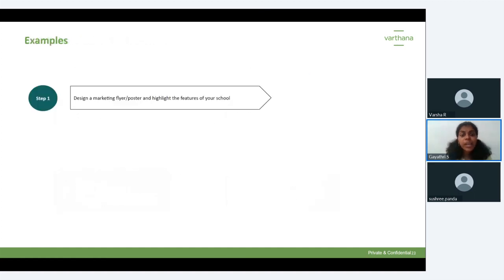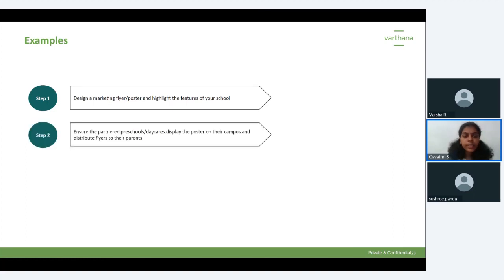Let's take an example. First thing is that you're going to make a flyer or poster telling what are the very advanced features in your school, or highlight the features you think your parents really like about it, right? And then you'll also go to that particular preschool or daycare where you're partnering and ask them to display this poster on their campus, and they can distribute the flyers to their parents as well.